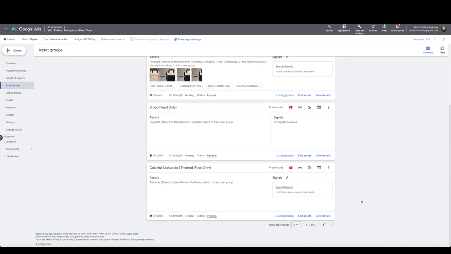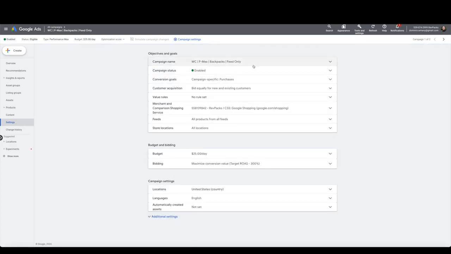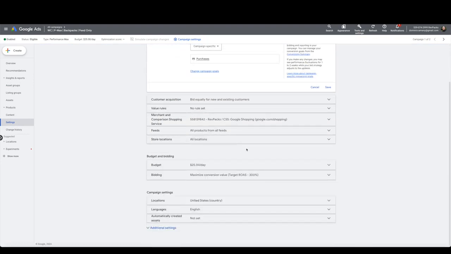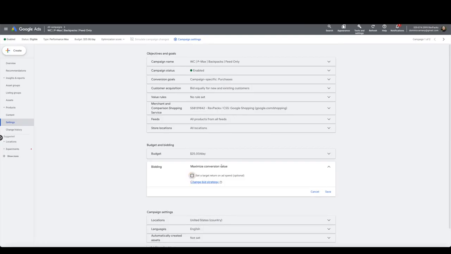Yeah, so that is essentially how to build out a feed-only Performance Max, or essentially transition a fully built Performance Max into a feed-only Performance Max. Now we're going to go into the campaign settings just to make sure everything looks okay. So we titled this as the feed-only. We're optimizing for purchases. So we want to change the bidding strategy. We want to remove this target ROAS, at least for now, and run it as max conversion value.